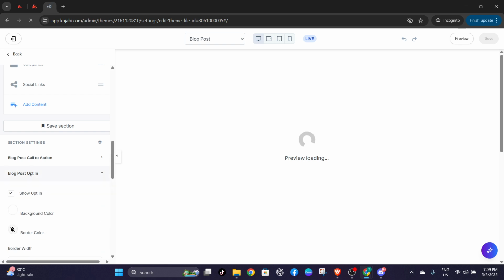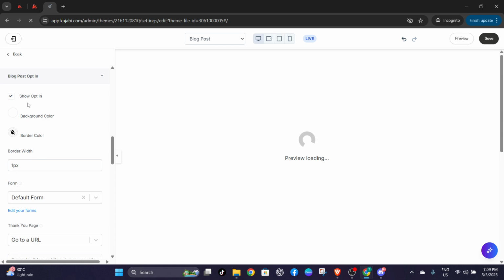Following this, the next step is to connect a specific form to your opt-in. If you've already created forms in Kajabi, you'll see a drop-down menu here. Select the form you wish to link. If you're new to form creation, you might need to pause and familiarize yourself with that process before continuing.